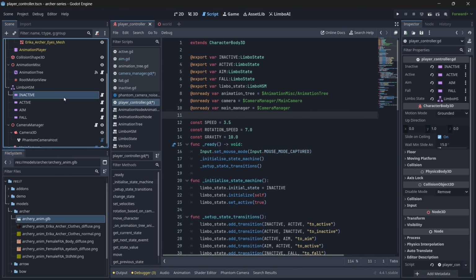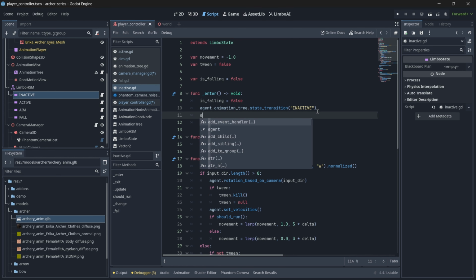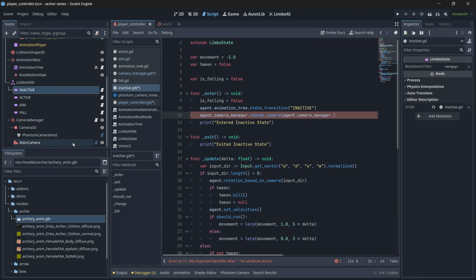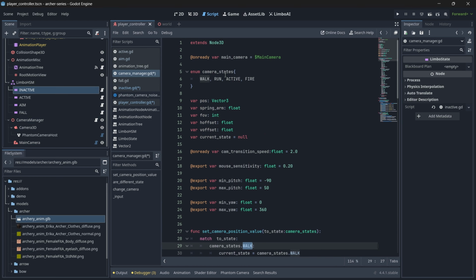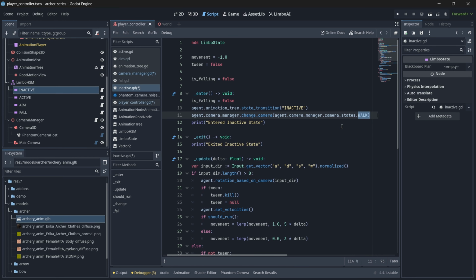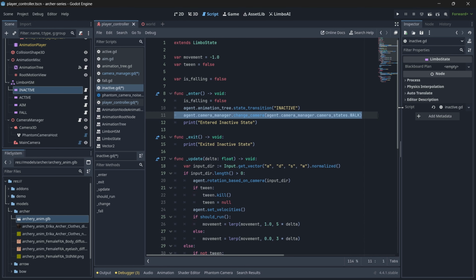And now in this inactive, whenever we try to enter our inactive state, we can call agent camera manager dot change camera, and here we can specify which state we want to travel. So the enum name is camera state. So inside the camera state, we specify our enum value with the state.